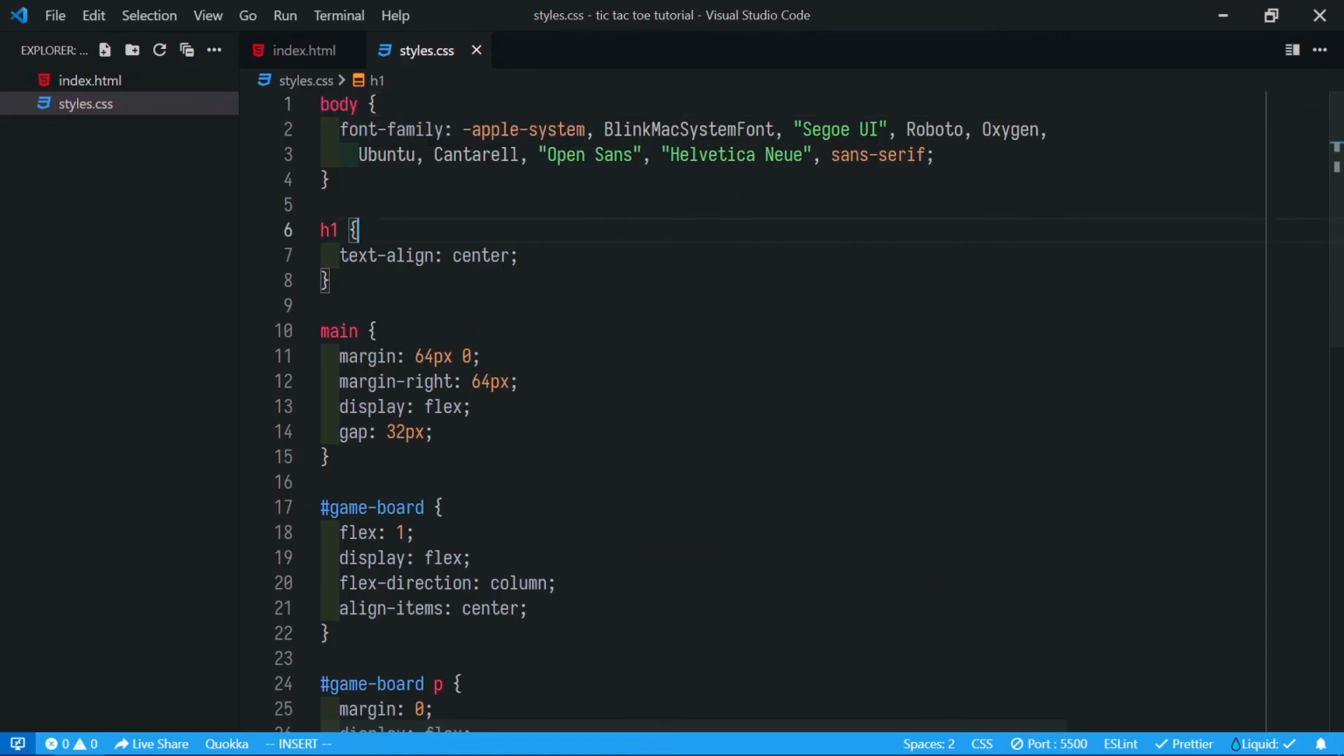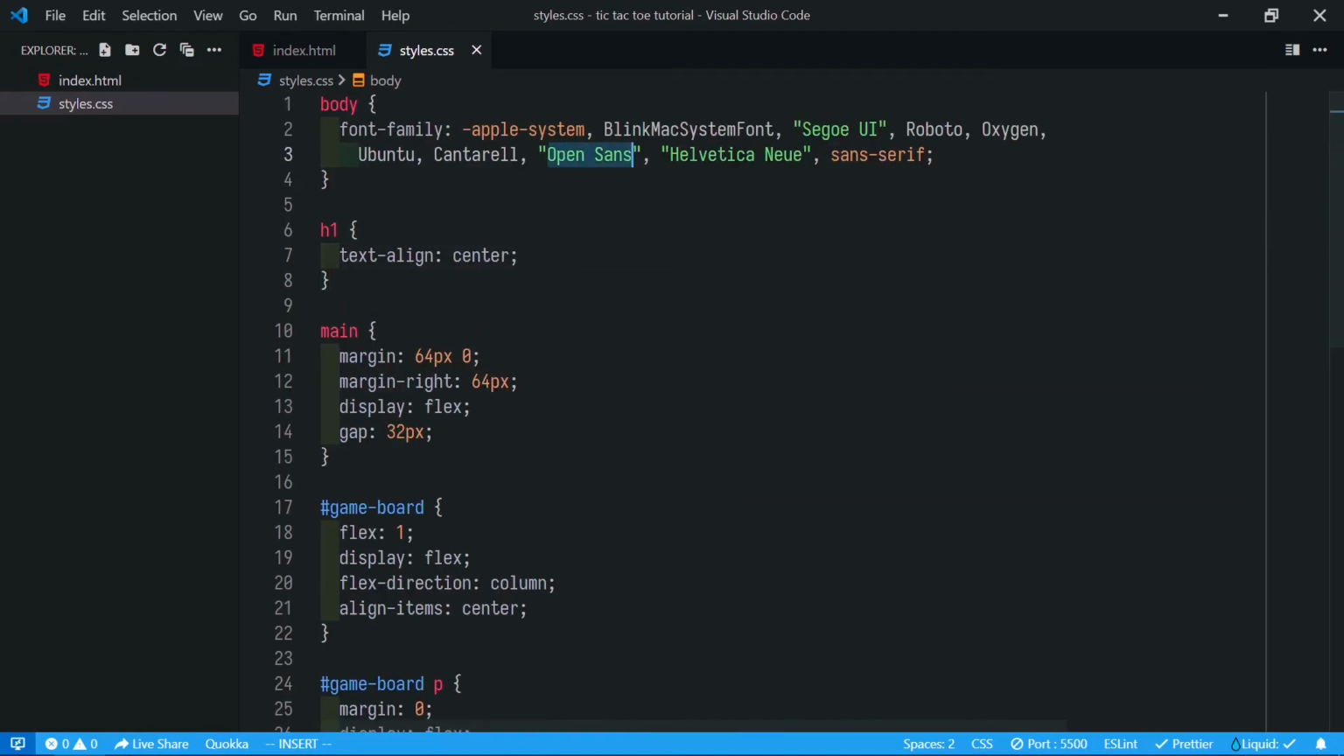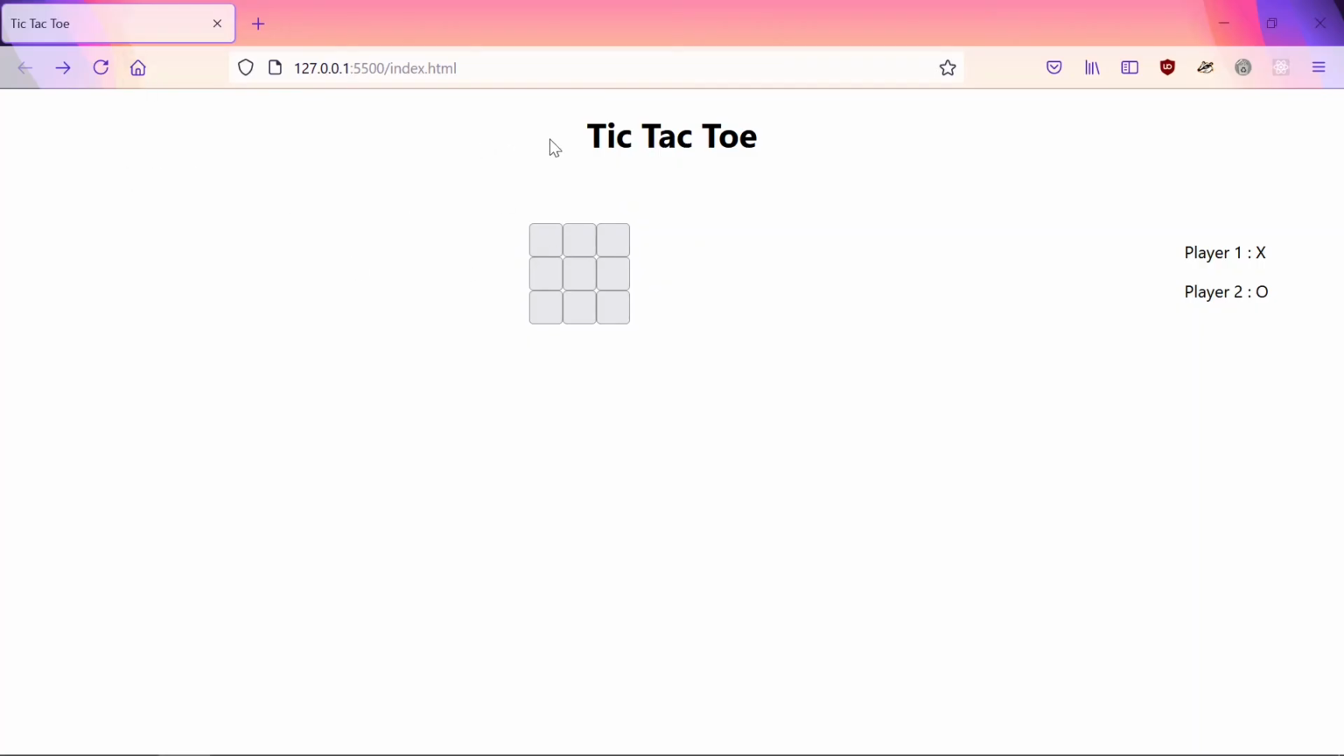The font is very ugly, so to change the font, I will change the font family. This is the default for the OS. Like for Windows it's Serif, Apple's system font for iOS. These are the Google fonts for the Chromebook OS. OpenSans I think is for Android. It looks a bit better.